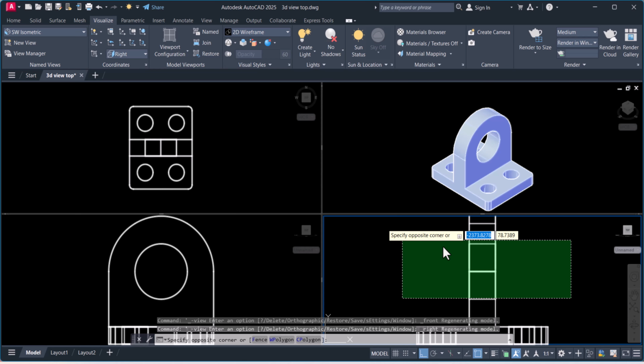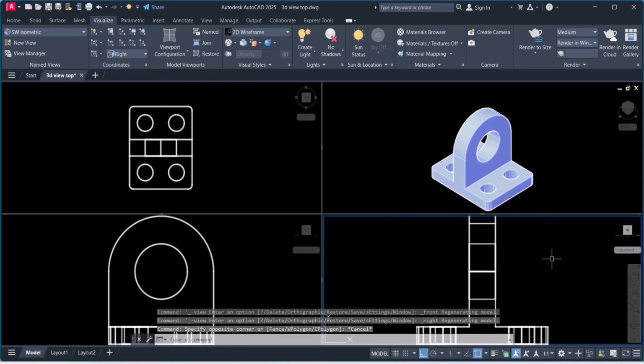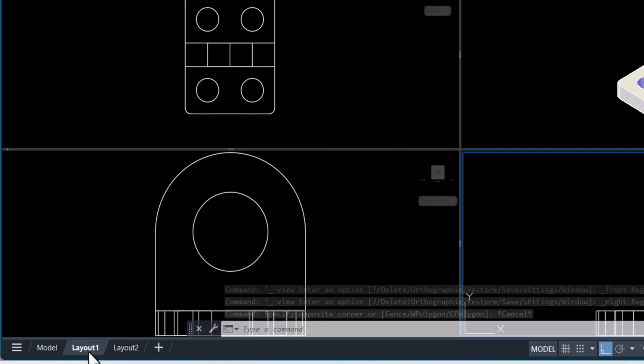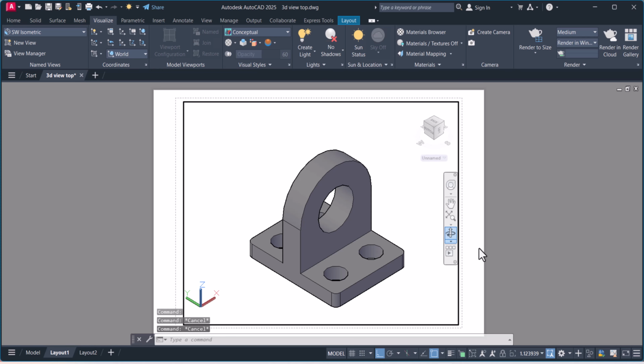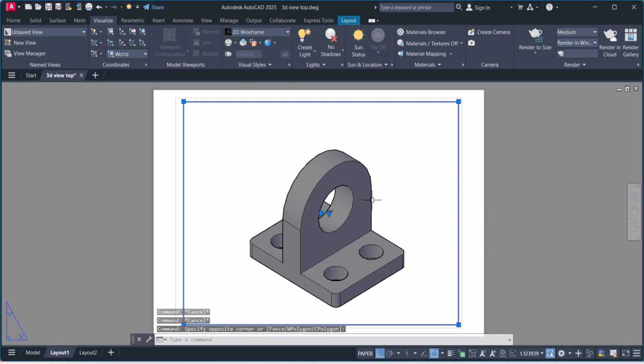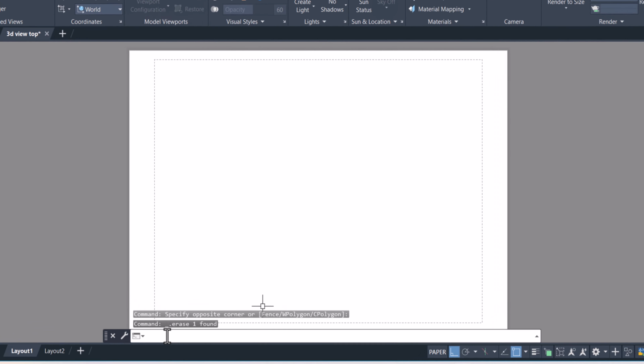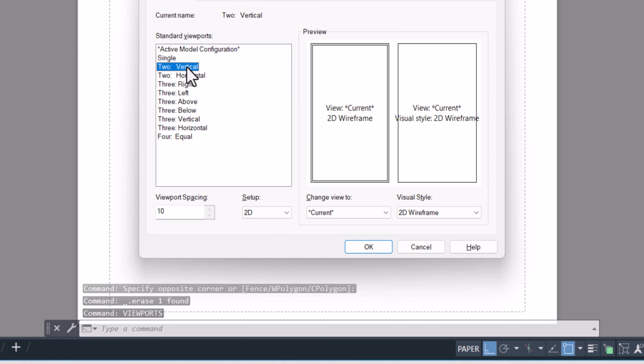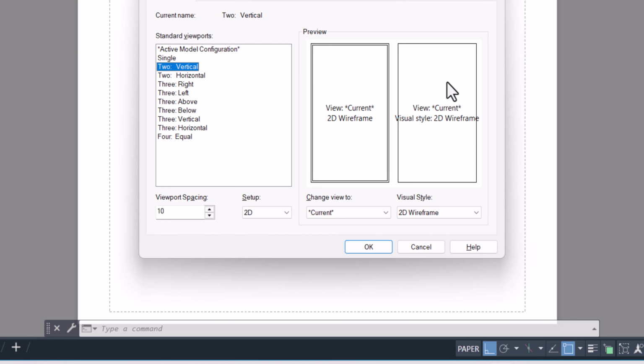Now if you want to print these views in layout, or you want to show all these views in the layout, we have to click here on the layout, and we will delete this one. We need a 4. Simply select and delete. Type here VIEWPORTS, and here you can select single. Once you click here, you will see the preview here. Now I want to see 4.